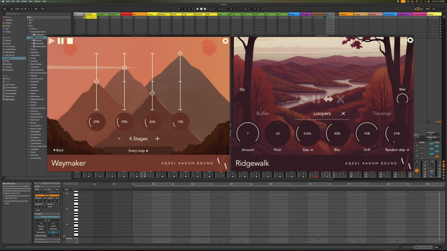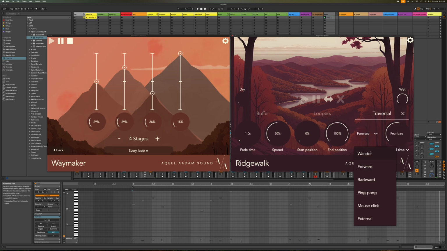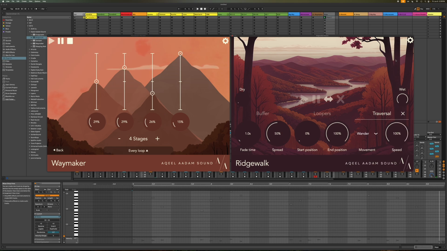But what the random skip is going to do is introduce bits of silence, because not every grain is actually going to fire. So let's start with having it silent 75% of the time. Then I'm just going to flip over to traversal. I'm going to put it in wander mode. We're just going to turn the speed all the way up. So what that's going to do is pick grains from anywhere in the buffer. Cool. Let's hear how that sounds.